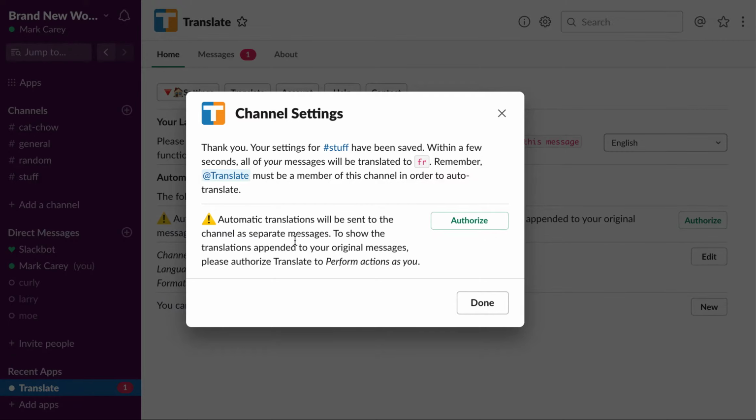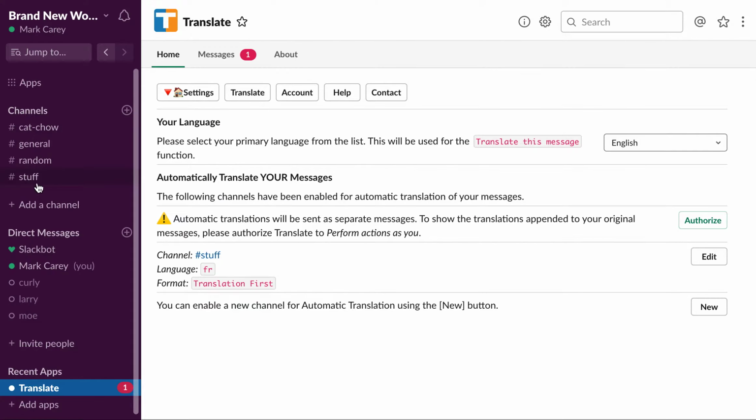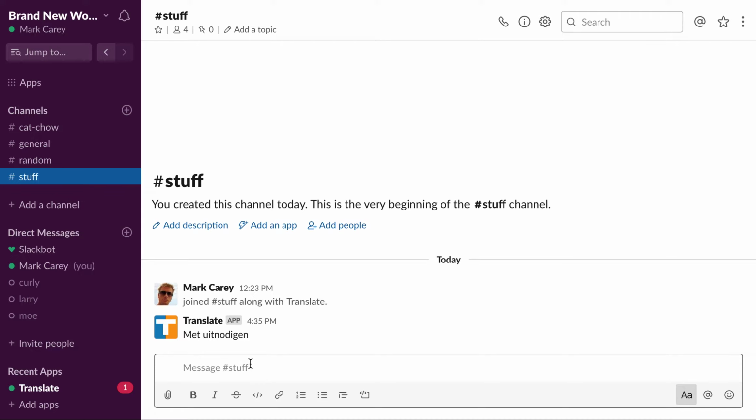Again, I've got a bit of a warning here, notification that the automatic translations, as long as the bot is invited to the channel, will work, but they're going to show up being from the bot unless the user would authorize us to be able to edit those messages and then append them. So for now, let's just see what that looks like in stuff. So in stuff, I'm going to say, good day.